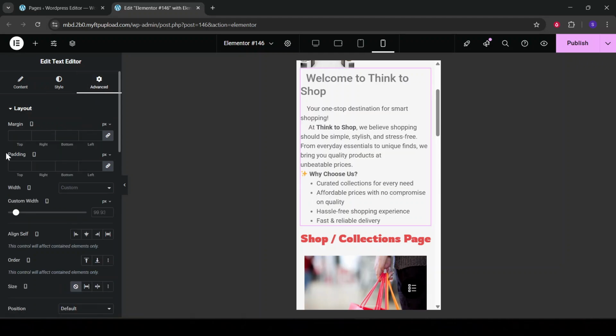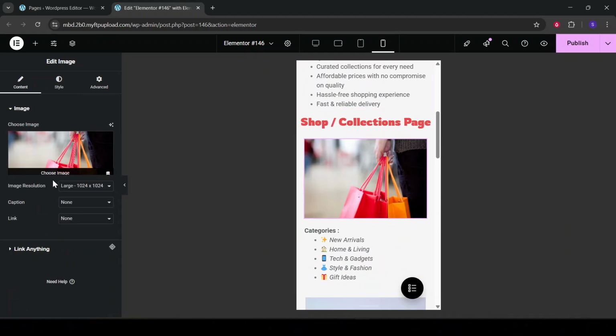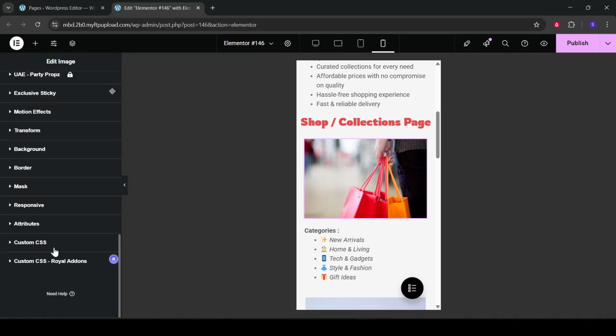Images often need resizing too. As with text, click on an image, adjust its width, and check for margins to avoid awkward breaks in design. Lastly, review any custom CSS you've added. Sometimes, specific rules need tweaking, especially if you've used media queries.